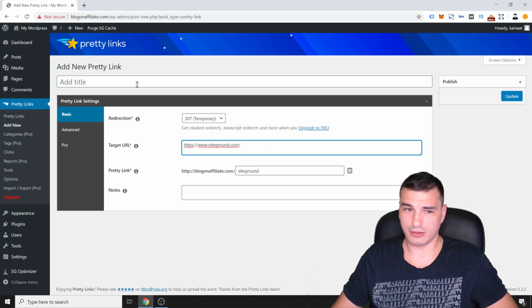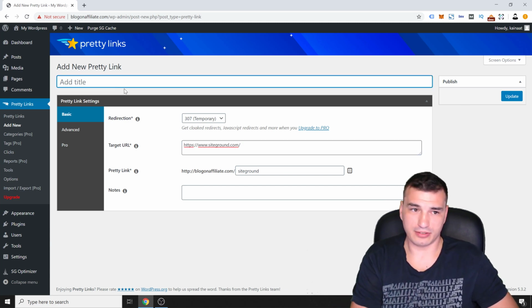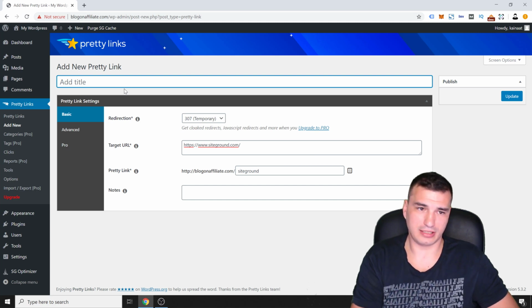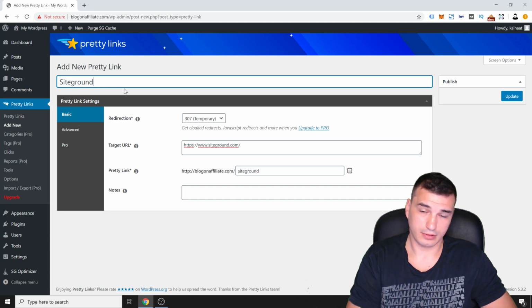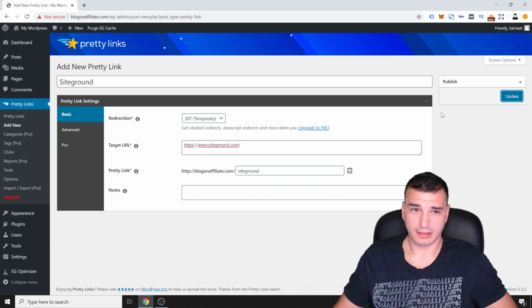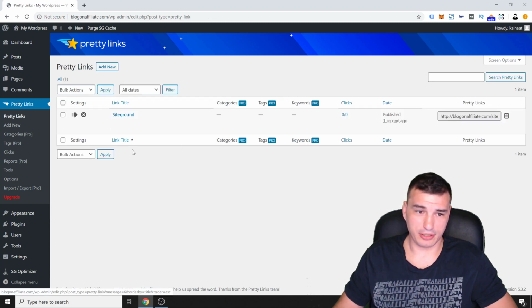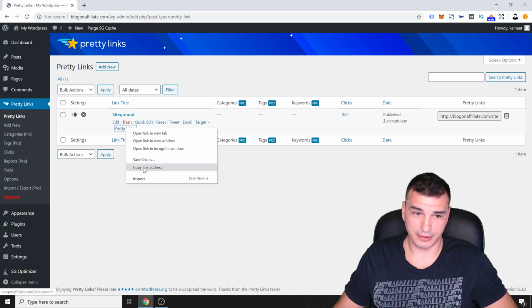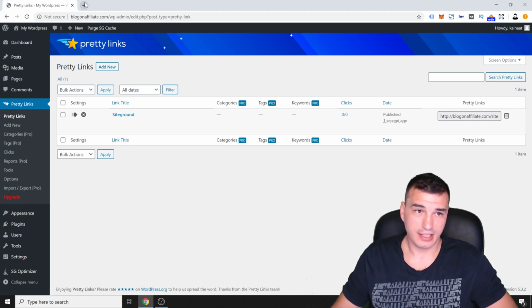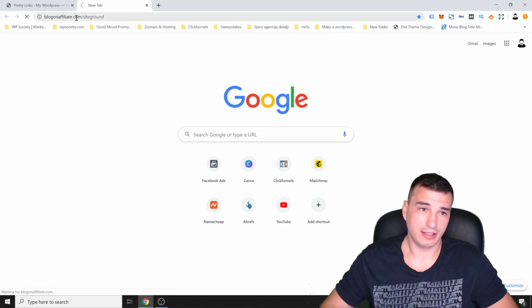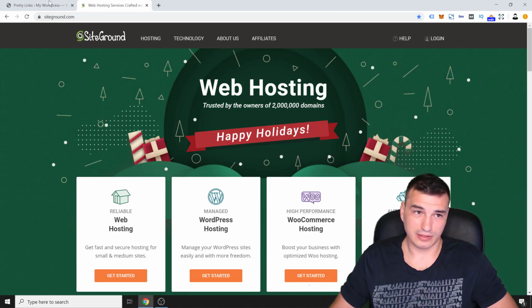And now before you update, all you have to do is maybe type down a description or a title of this Pretty Link. So we're gonna call it SiteGround. And then I'm gonna update. And as you can see, it's published. To get this link, I'll hover over SiteGround and then right click on the Pretty Link and copy link address. And now if you enter this here, it will redirect you to SiteGround.com or SiteGround affiliate link if you had one.